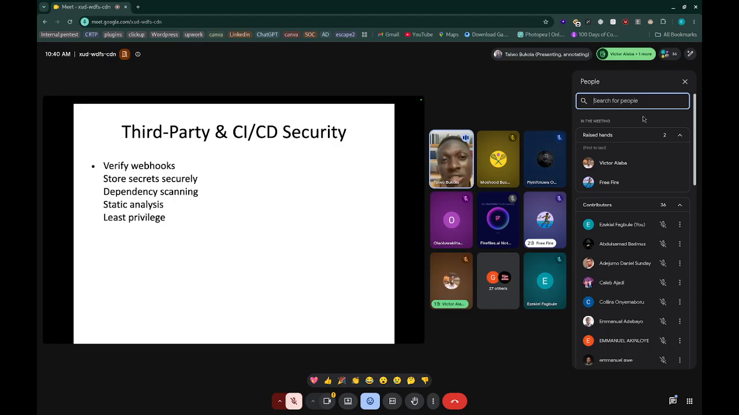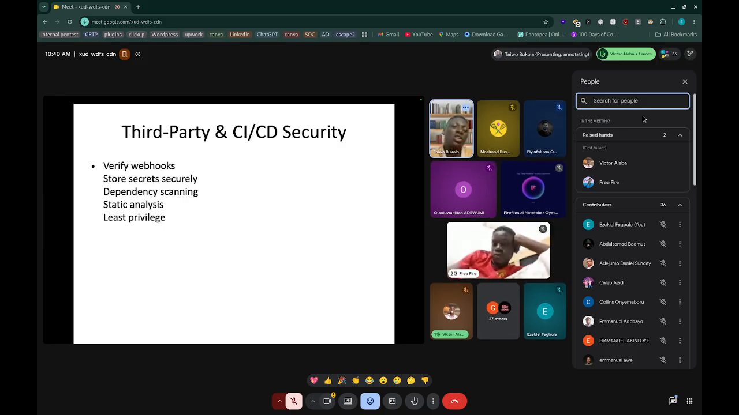Next, third party and CI/CD security. When you are consuming external APIs, one of the things to protect yourself is on your request and your response, right? Ensure that the response you are returning does not have a default value, right? It has the right value that you can use to make decisions.